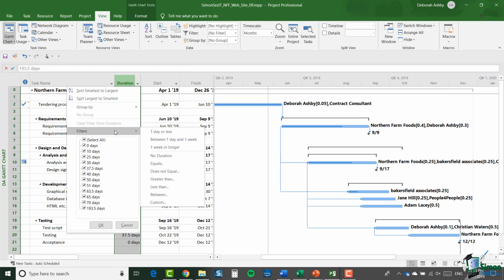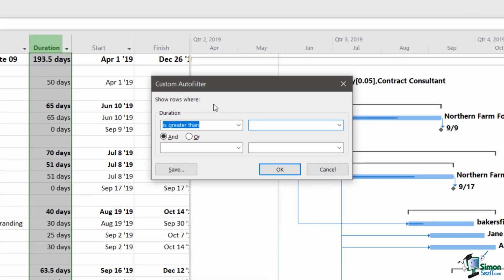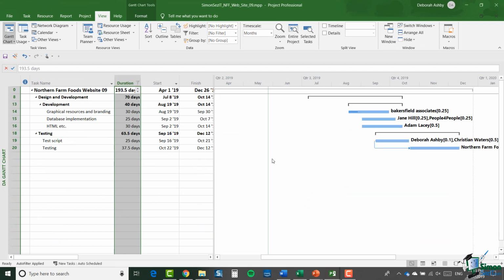So for instance, we could say greater than, and I get the custom auto filter dialog. Now with this, I can specify a single condition or two conditions. So I could say is greater than, and let's say 10 days, and is less than 40 days, and click on OK. And there we have that filter applied.